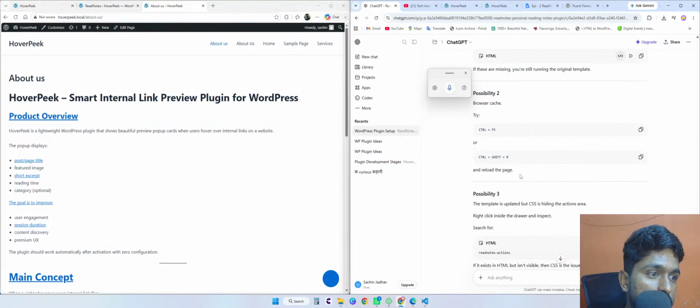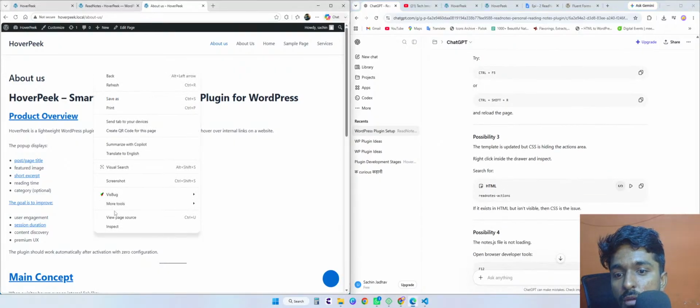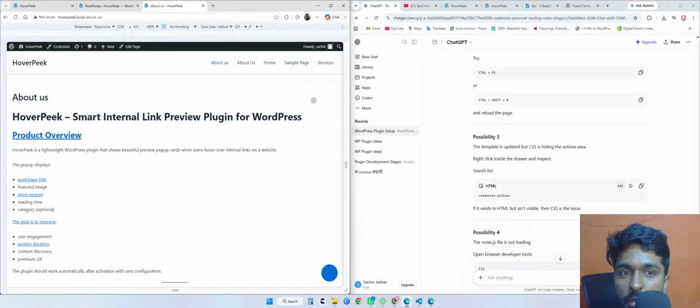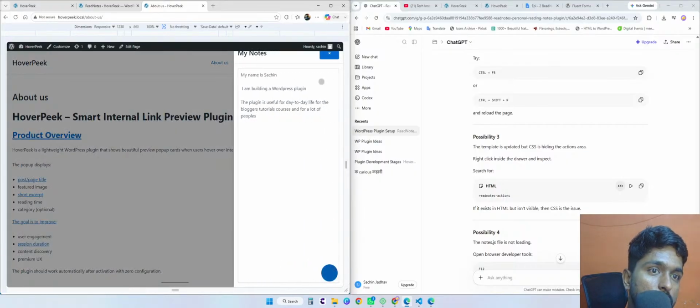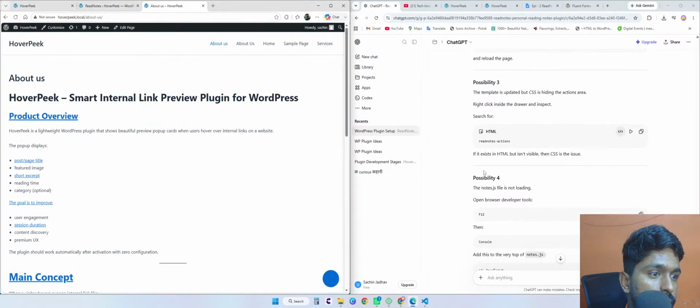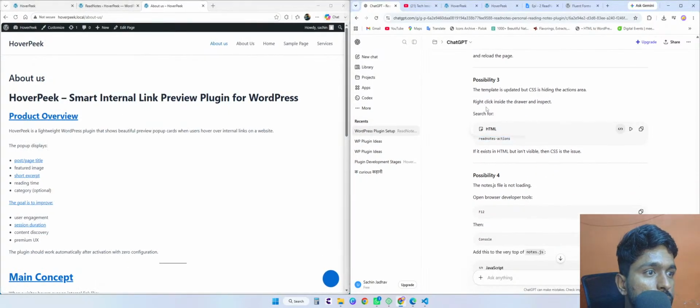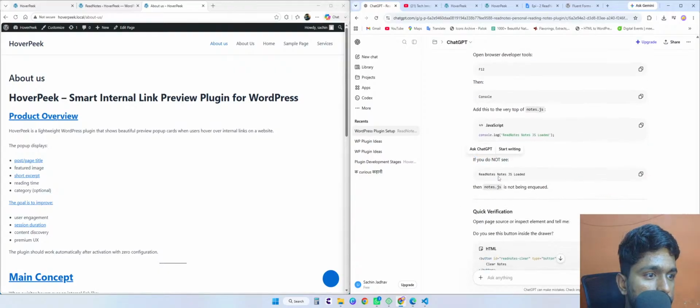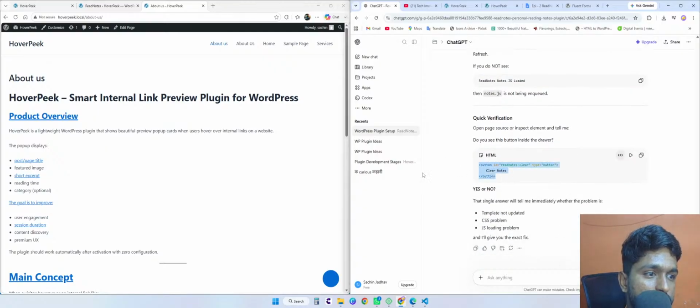Control F5, Control Shift R, reload the page, then do a hard refresh. Okay. Still it is not there, right? See, the notes.js file is not working. F12, notes console readiness loaded. If you do not see it, I think this notes.js is not loaded, if I'm not wrong.